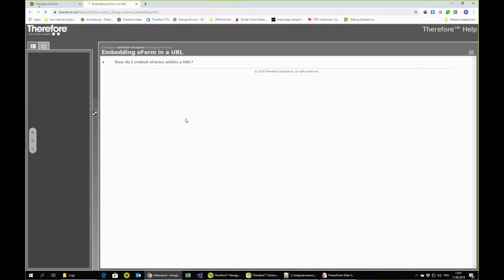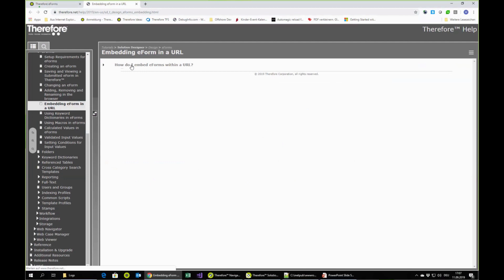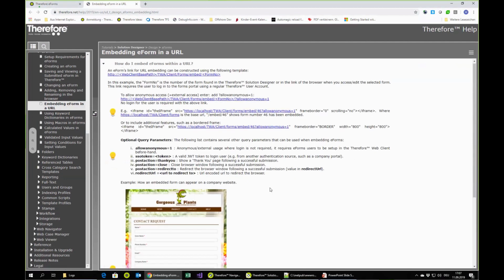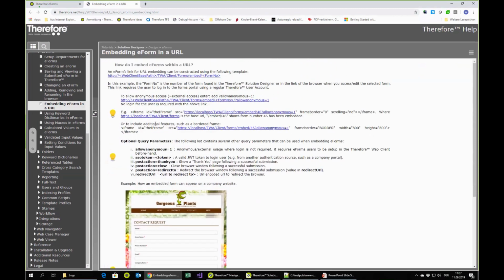So if you go to the help page in the Therefore help area, there's quite an extensive description about all the options, how you can embed an eForm into an iframe, or how you can have direct access links. Basically, the link is always built in a way that you have the web client path, you have the forms embed link, then you specify the form number, and you can optionally specify allow anonymous, which basically means that this form should be made accessible without any user authentication.